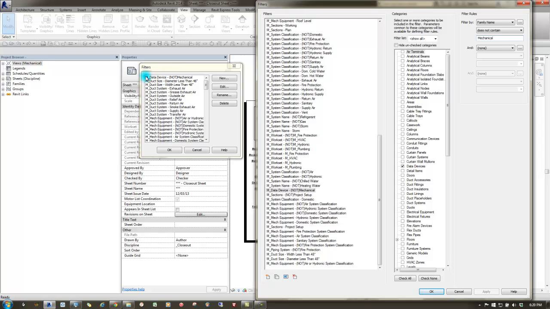So the M underscore part, that is just organizing these filters in the MPP so that if you do use this in a shared model, these filters will be grouped together, and all of the other filters that any other disciplines may be using will be in some separate area. The second part that says data device here, this is actually the category the filter is looking at. So if we go to categories here, we'll see that data device is checked and nothing else is. So this is just the category.